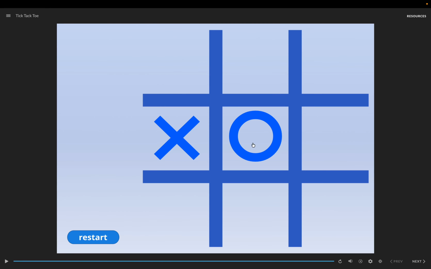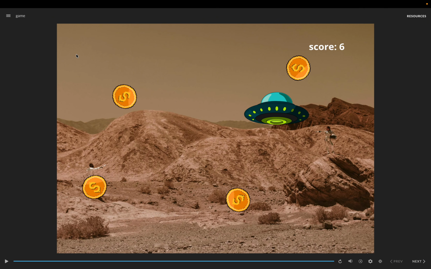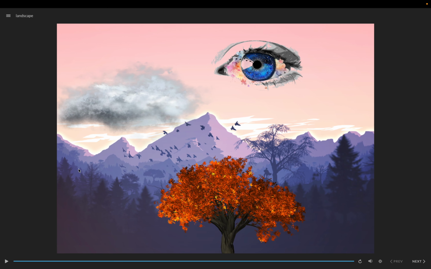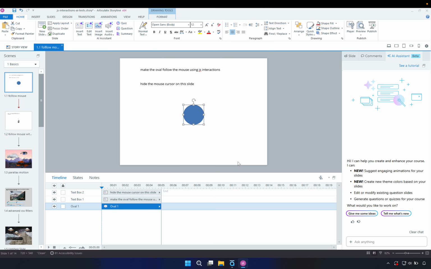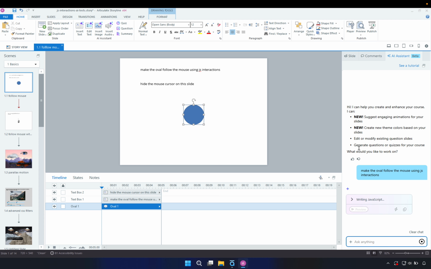In this tutorial, we'll be looking at the new JS Interactions feature available in the Storyline AI Assistant. JS Interactions gives AI full access to the Storyline JavaScript API. You may recognize some of the examples in this tutorial from the JS API documentation. I'm going to start with something simple. Make the oval follow the mouse using JS Interactions.